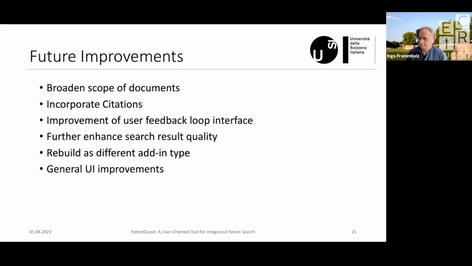And as already mentioned, for future work, we would try to broaden the scope of documents by incorporating heterogeneous sources. We would also like to incorporate the citations in a better way other than the PageRank score. And finally, we would also take into account the user feedback regarding the relevance feedback interface and other user interface improvements.